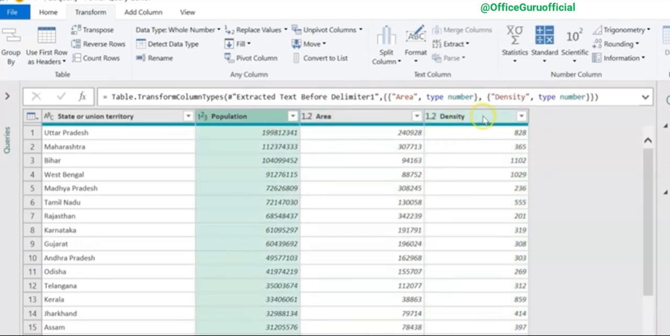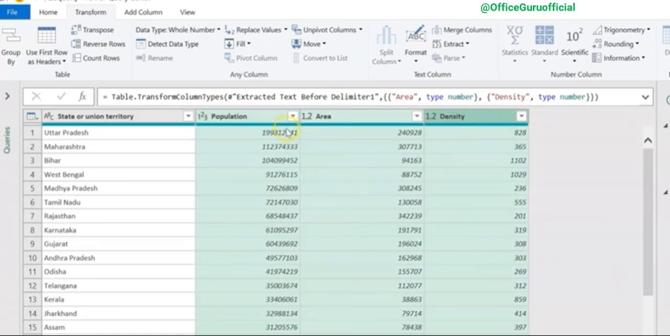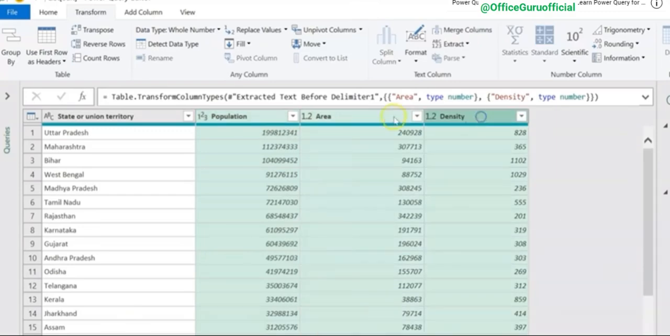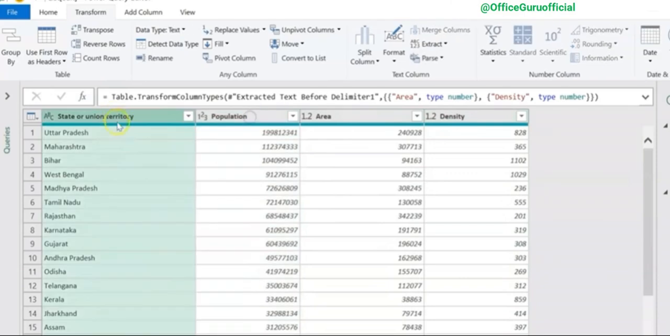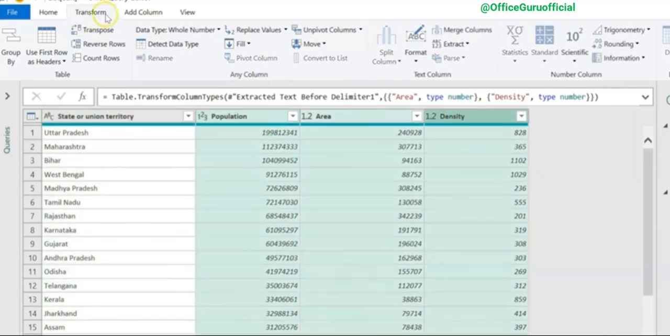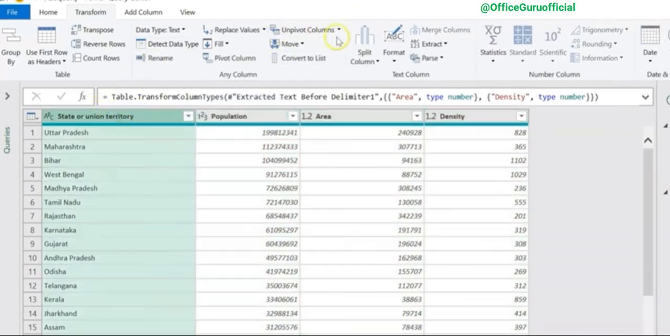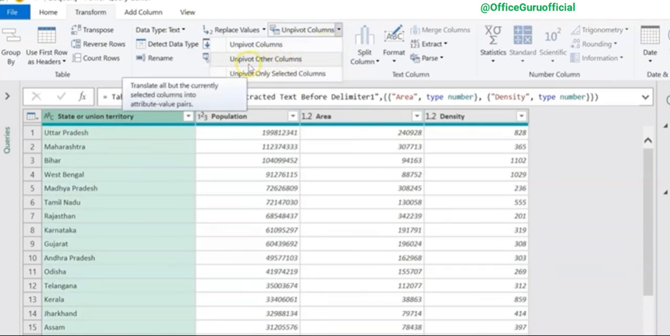I will select these three columns together using the Shift key. Just select the first one, then press the Shift key and select the last one. All the columns will be selected. Or alternatively, you can select this column. Apart from this column, for the other columns we want to unpivot. So either you can select these three columns and go to Transform and Unpivot Columns, or you can select this column only, go to Unpivot Columns, and choose Unpivot Other Columns.